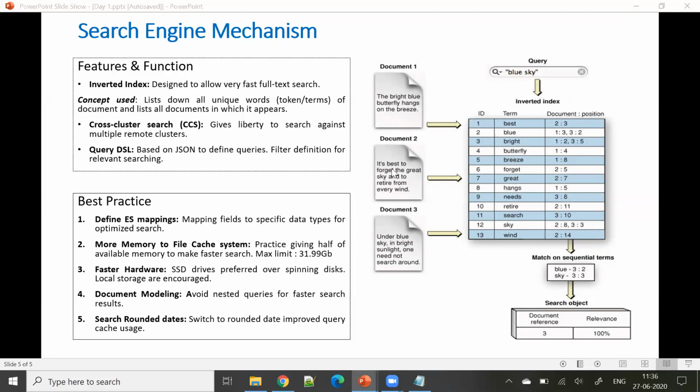Similarly on the next line, best is there, forget is there, great is there, sky is there, retire is there, every is there. Wind is there. So all these keywords are then segregated as terms.